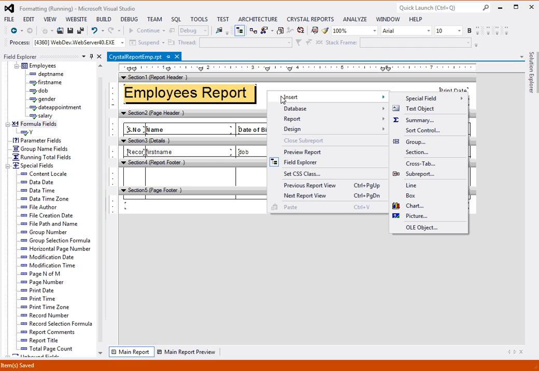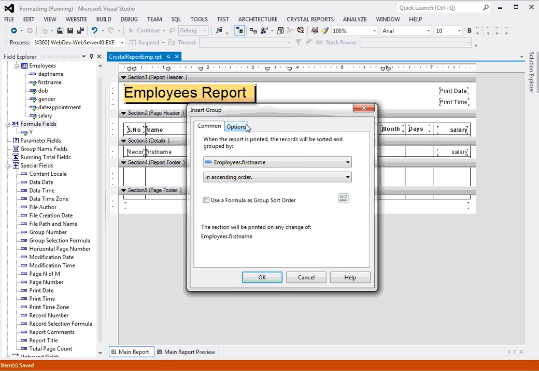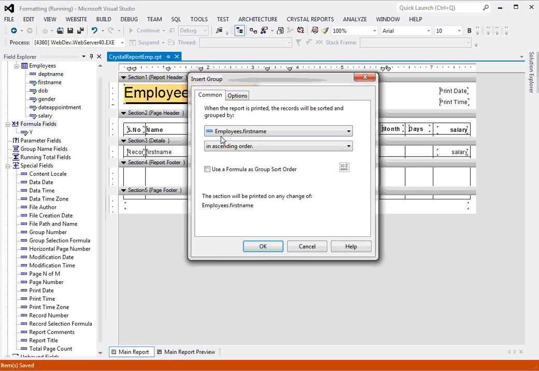Just right click here, insert, and you see there is an item group. I'll click it and you'll see what happens. A dialog box asks us for the field to group by. When the report is printed, the records will be sorted and grouped by this field.